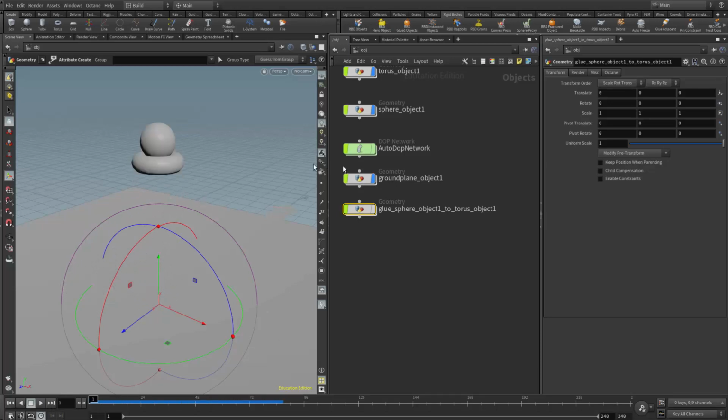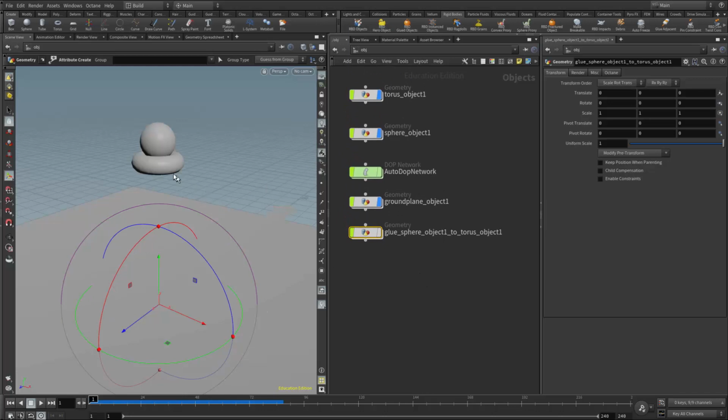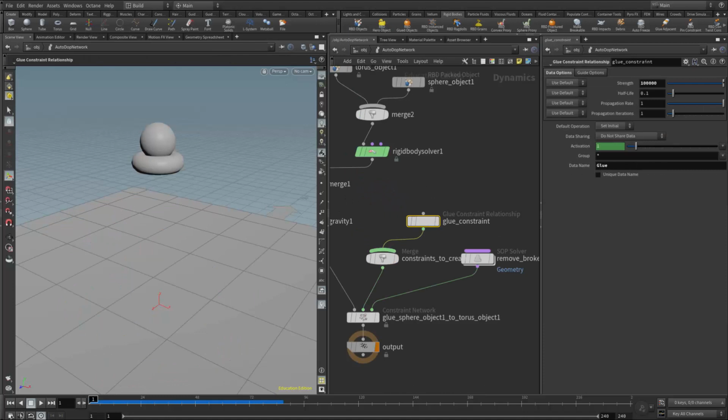So what we can do is something very simple to help animate this property as well. We can just animate a switch that turns this constraint on or off. And I'm going to go back to the DOP network to do that. So in the DOP network, I'm going to go to the glue constraint relationship, and this is where I can turn it on and off.